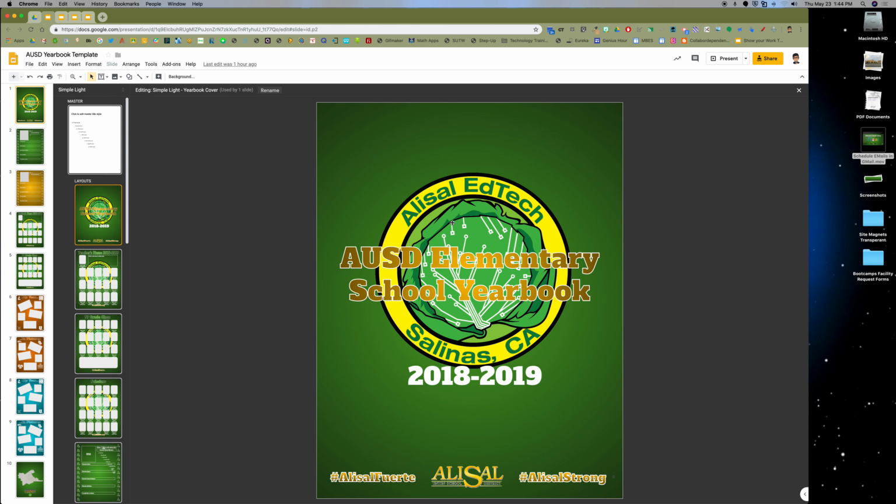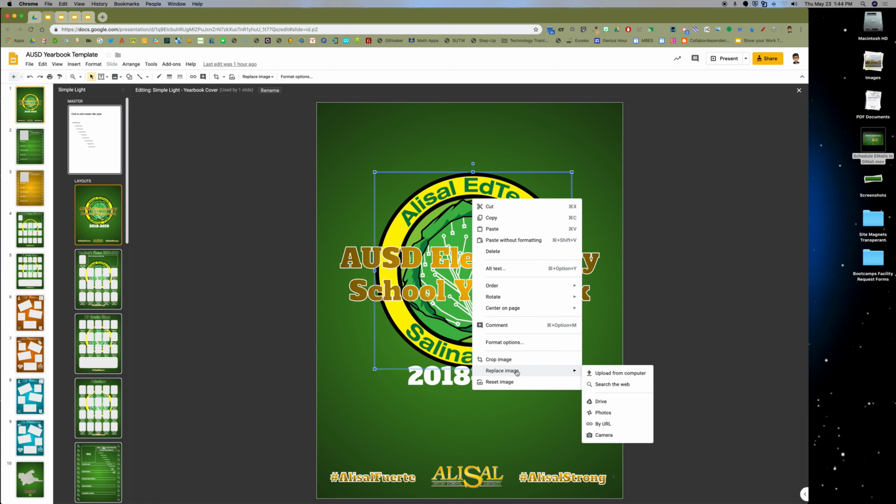So one of the first things you may want to do is change the logo in the background on here. So what you can do is click on that, and then if you right click, you can go ahead and replace the image. You have a choice of uploading an image from your computer, getting an image from the web, or of course getting it from your Google Drive.